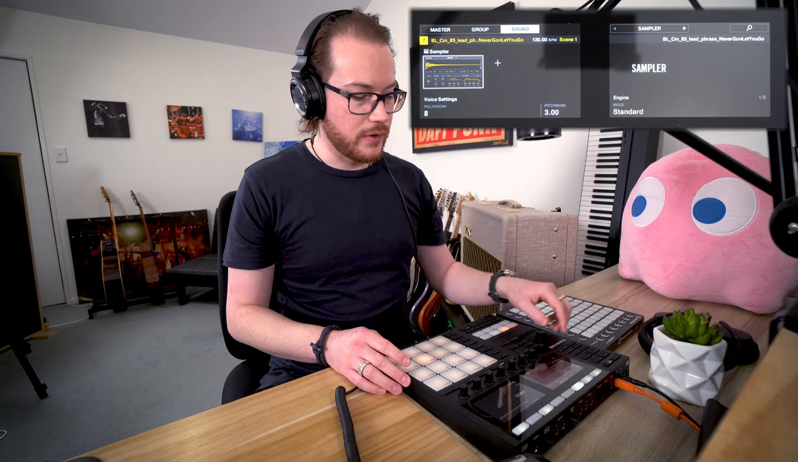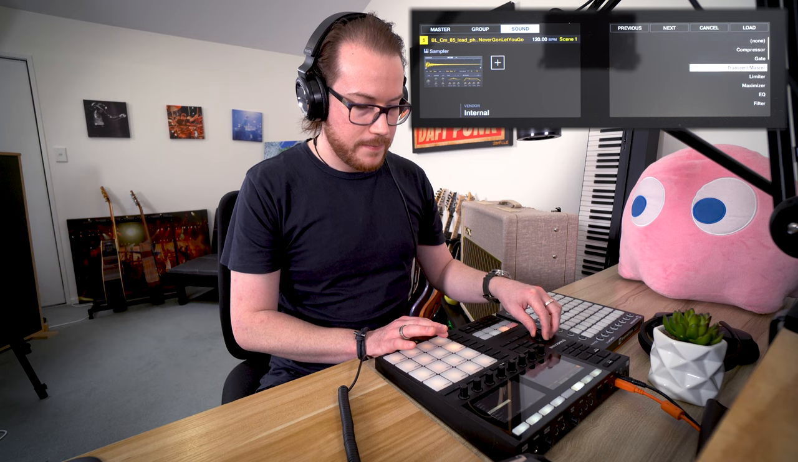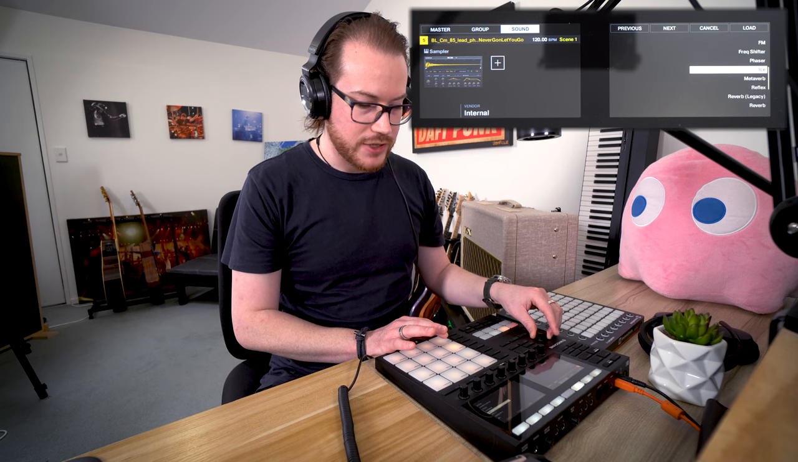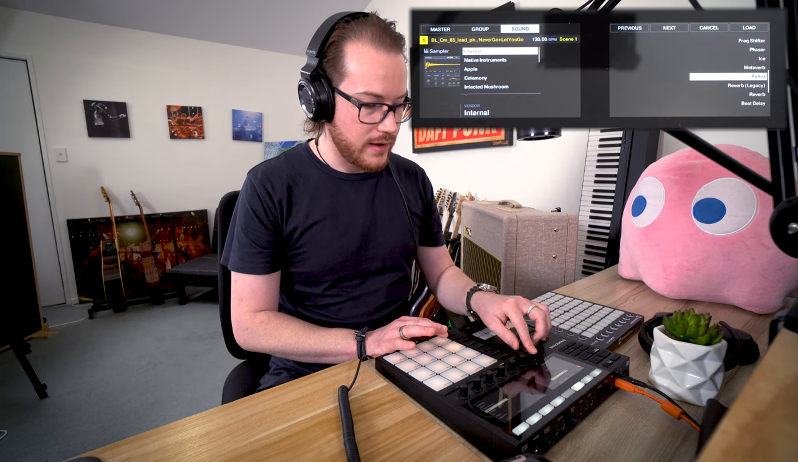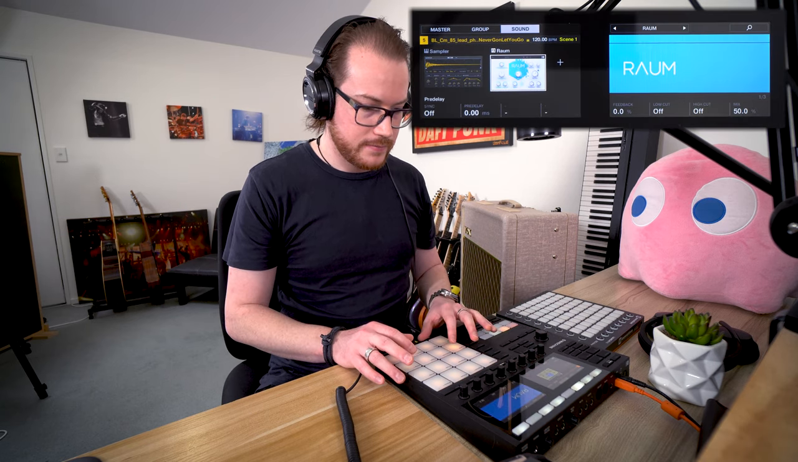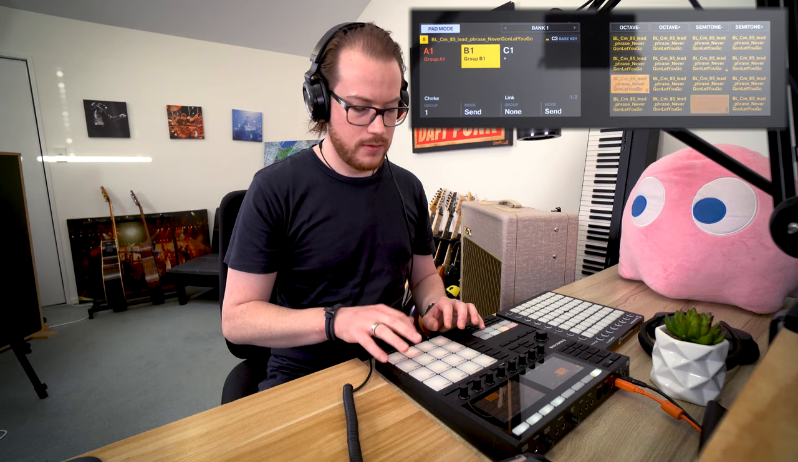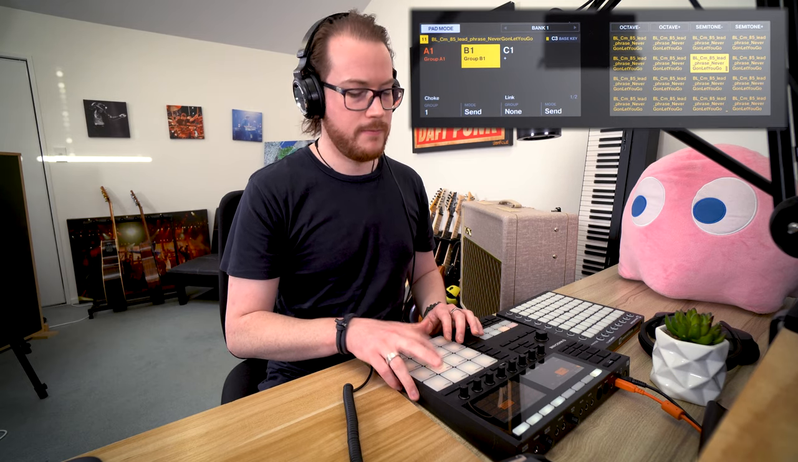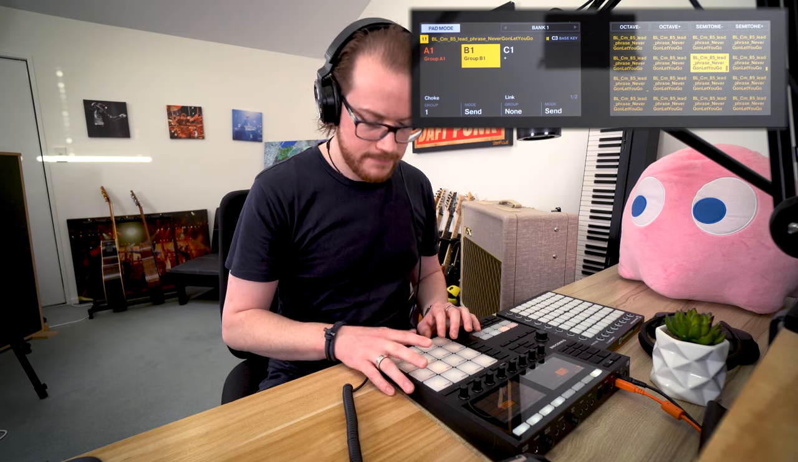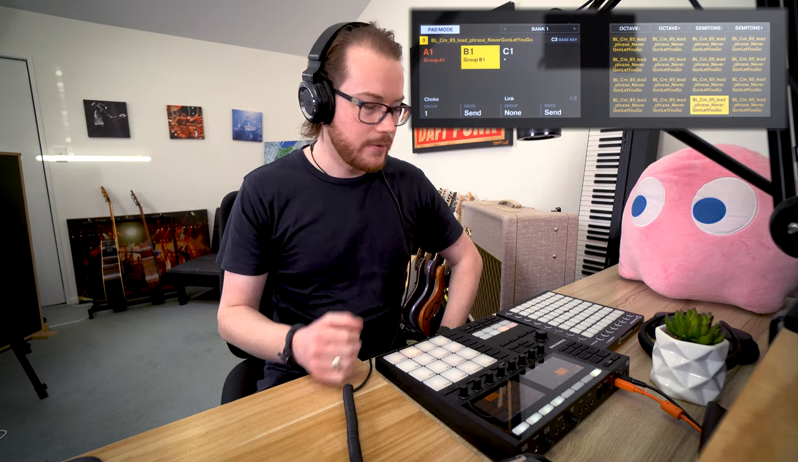But one thing you can do here as well that you can't do in Mimic is put effects on individual slices. We do have effects that we can put on the group, but say I want to put something on that. I could chuck a reverb on there. I can use the same reverb that I was using in Ableton. Let's chuck a delay on that. That'd be cool. So yeah, can't do anything like that with Mimic, which makes me a little sad.